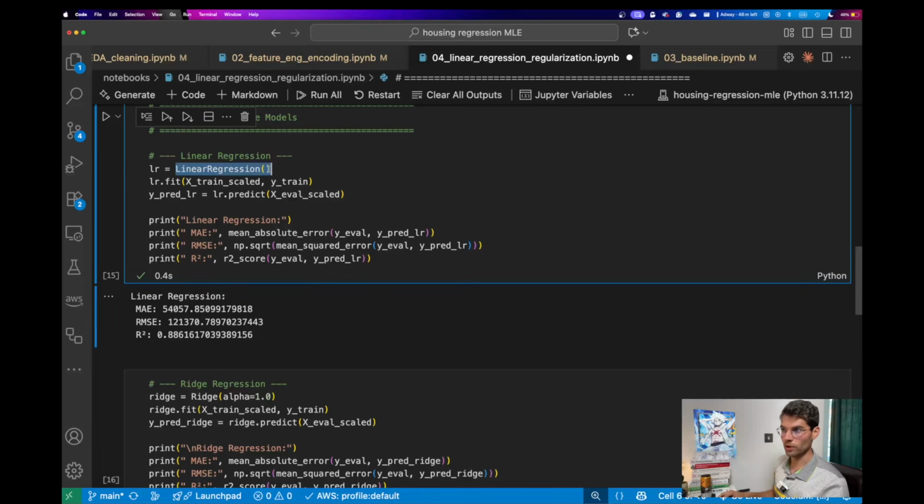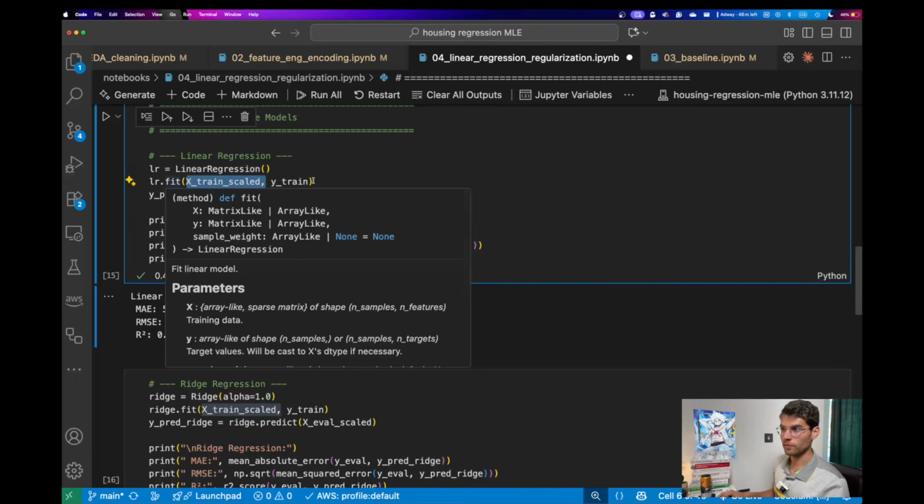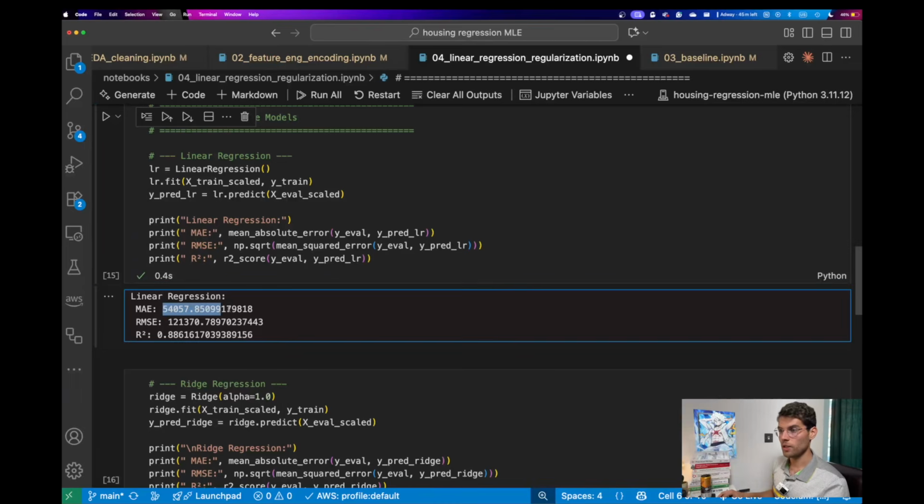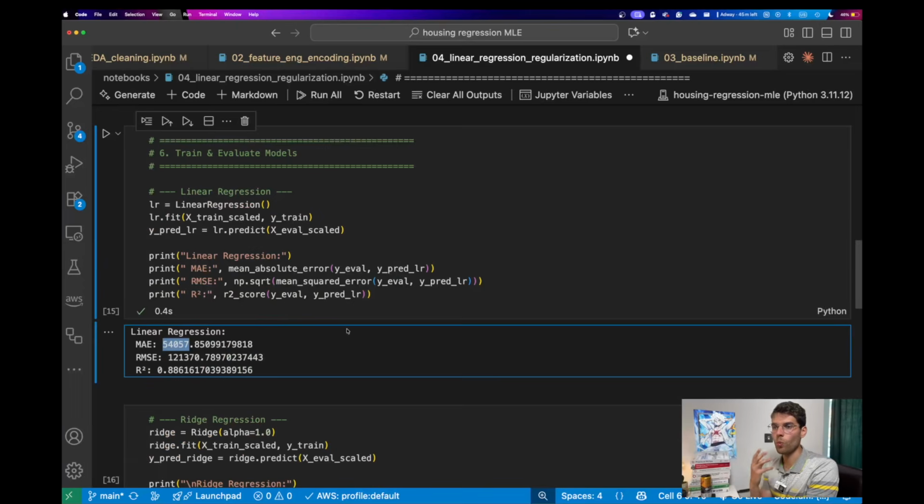And here we do a simple linear regression model. We fit the model on the scaled X training, and we predict and compute all those metrics, which are the mean absolute error, the root mean square error, and the R squared. Here we see already way better than the baseline. We get an 88.6% accuracy, I'd say, in this model, with an error of $54,000.